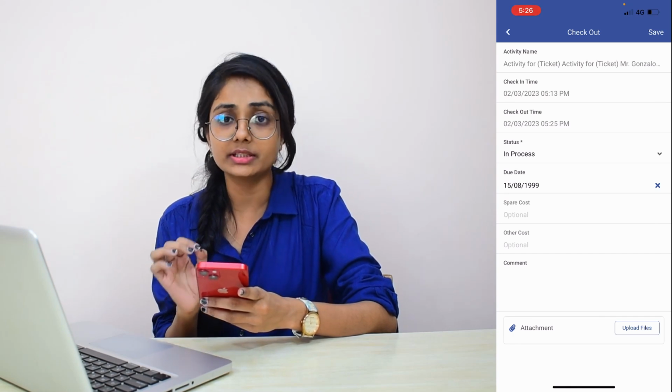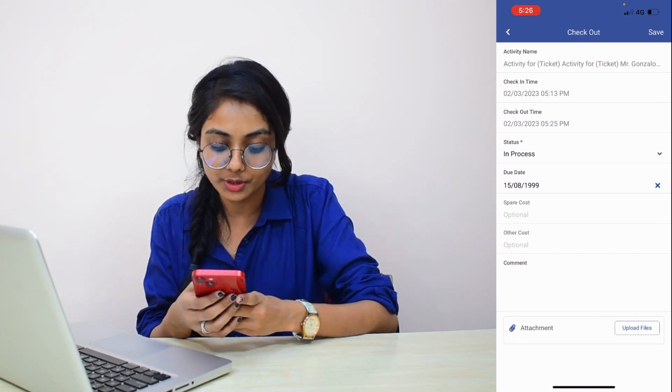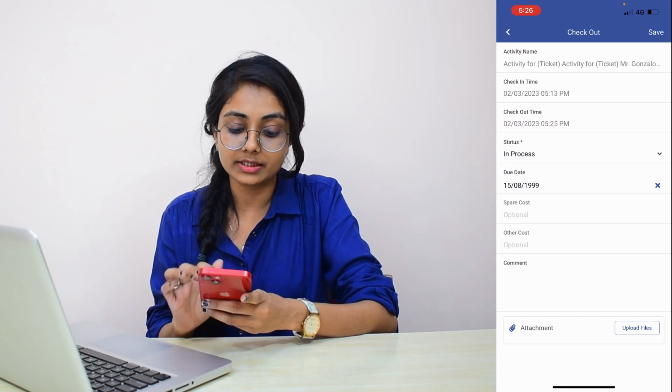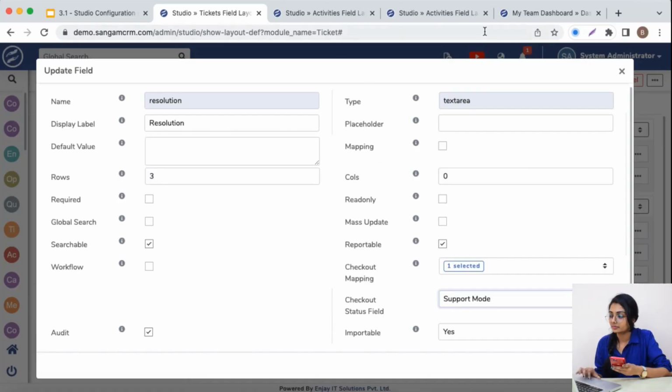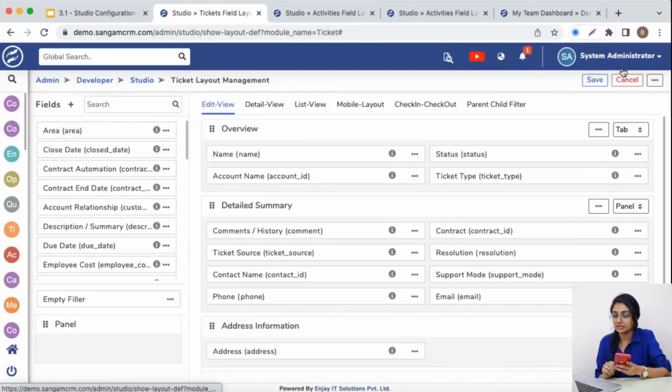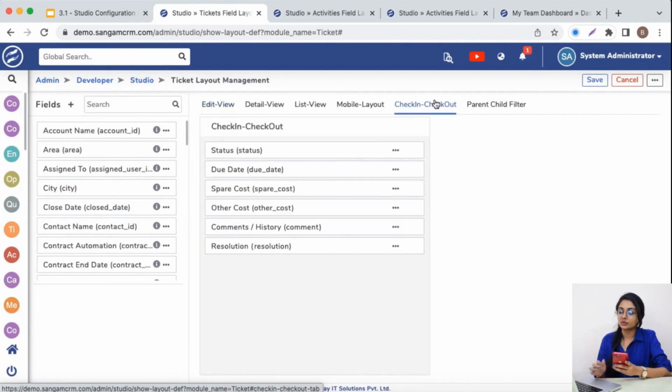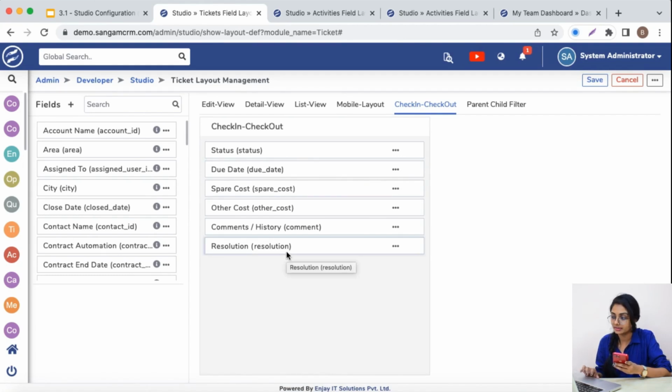Now you can see I also enabled the resolution field, but that field is not visible here. That is because we have enabled that field in mapping for resolution, but I forgot to put it here on the check-in, checkout form. So we have to place the resolution field on the check-in, checkout form from here.